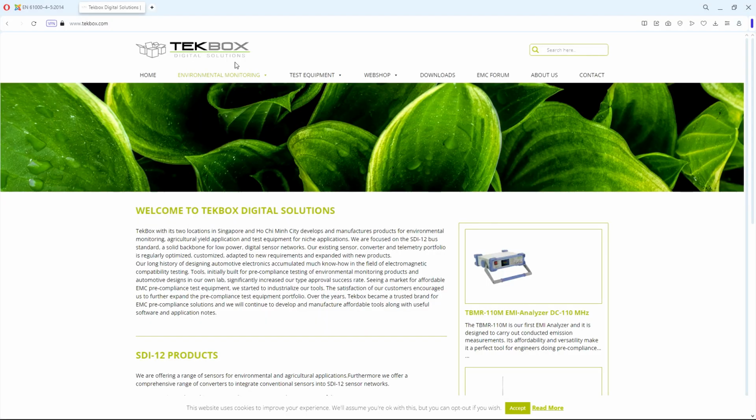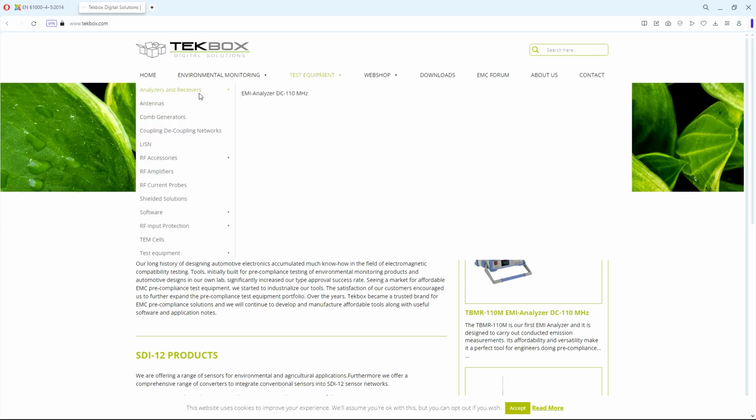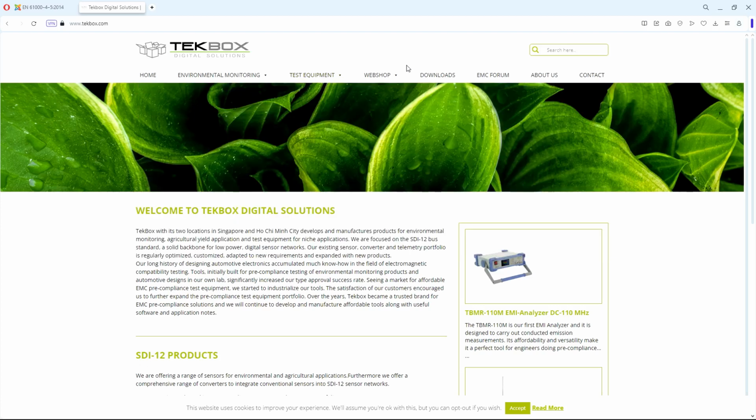This is the site of the TEKBOX company. This company is making EMC equipment. We have analyzers and receivers, antennas, comb generators, coupling decoupling networks, LISNs and more. This equipment has very good performance to price. If you need some equipment, let's check them. But what they have here is a very good description about EMC requirements and how to do testing.